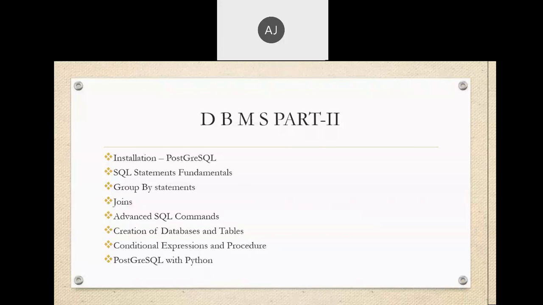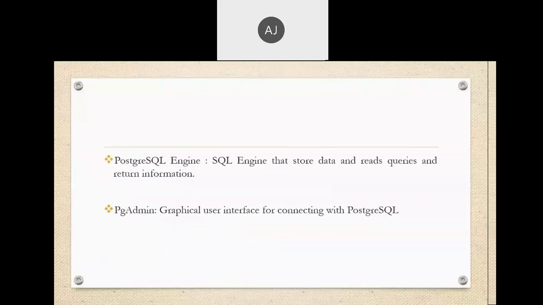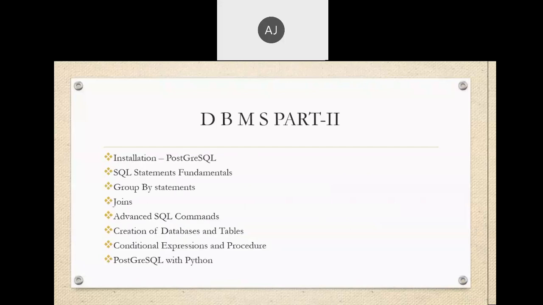So for that reason, what should we do? We will create some existing database. We will use that database and restore that database. Okay. So let's start with some installation part.